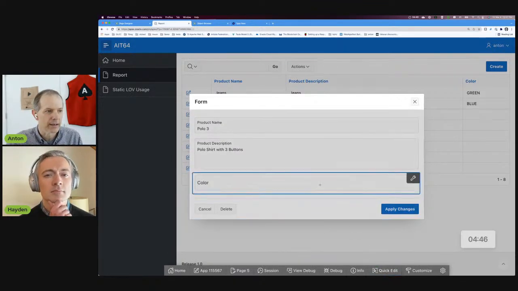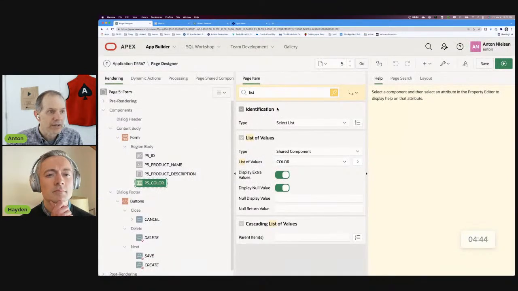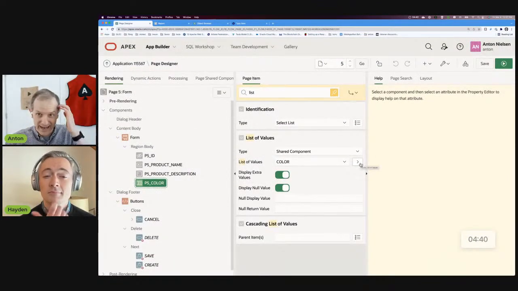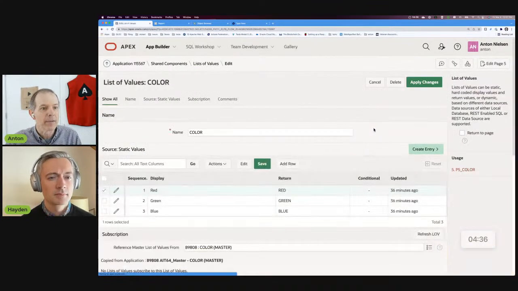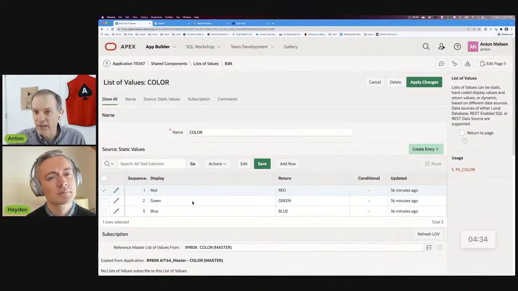So we'd click here, we'd bring it up. You can see that this is a shared component color, which already that's a great standard, right? Whenever possible, use shared list of values. Let's take a look at edit that. So of course, I could just edit this list of values and put it in here.